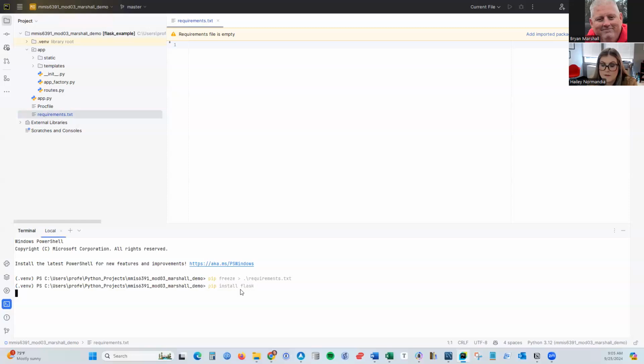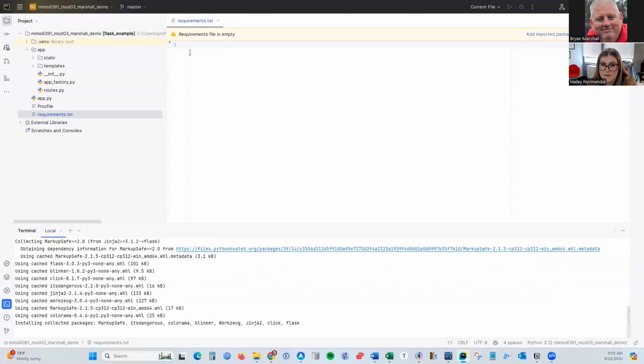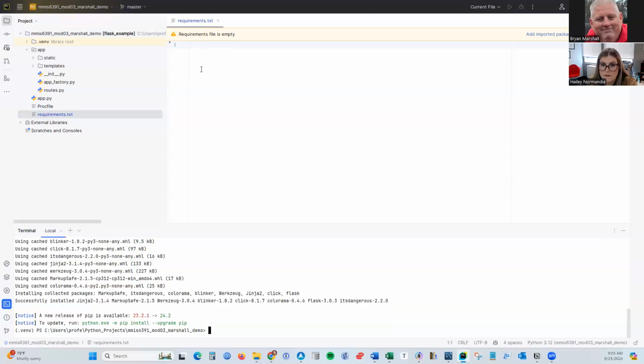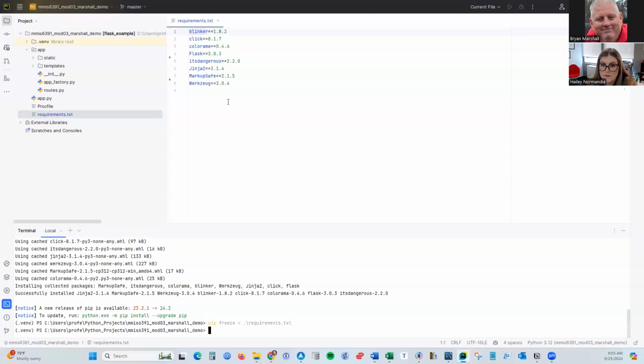Flask. And when I do that first one, notice my requirements document is going to be empty still. Why? Because I didn't freeze it yet. If I do a pip freeze, I'm just going to hit the up arrow twice. Notice my requirements document now has all the files for Flask. Awesome.